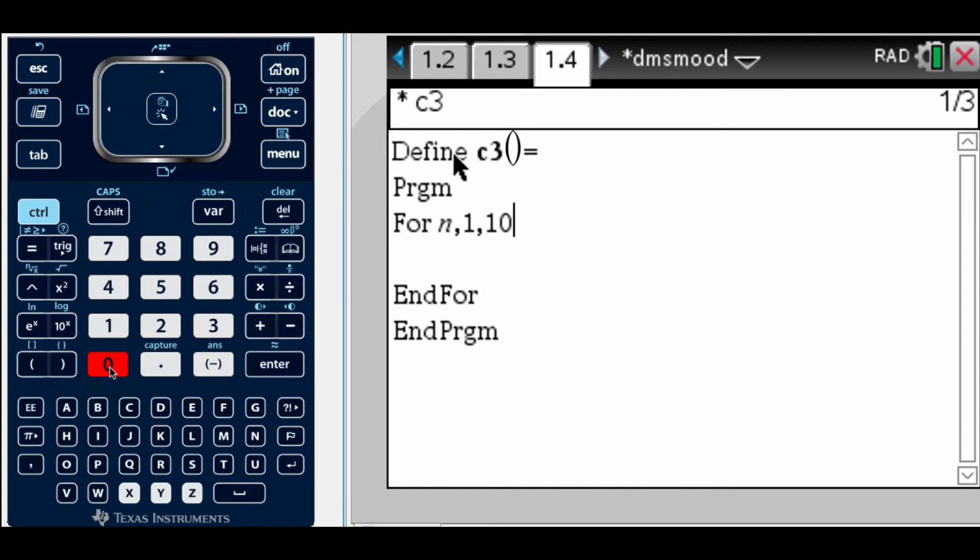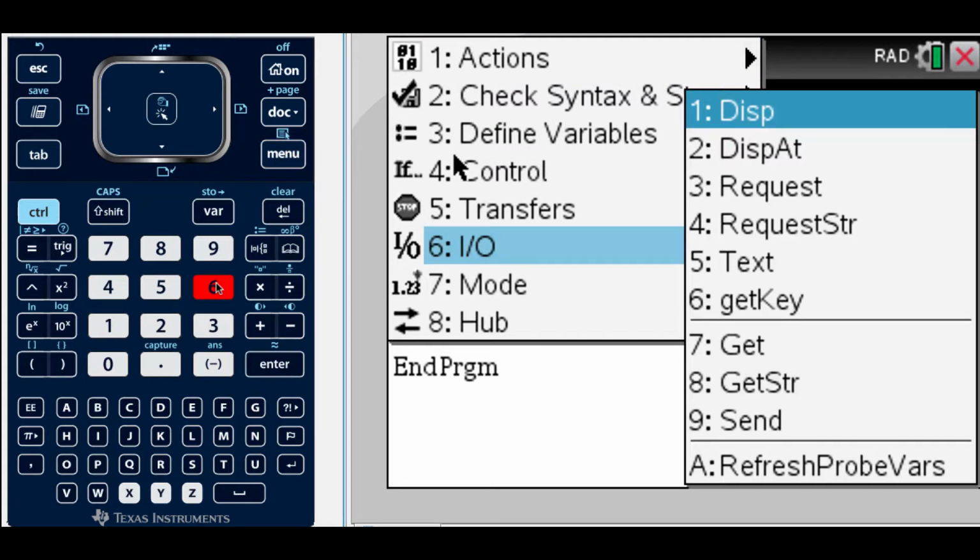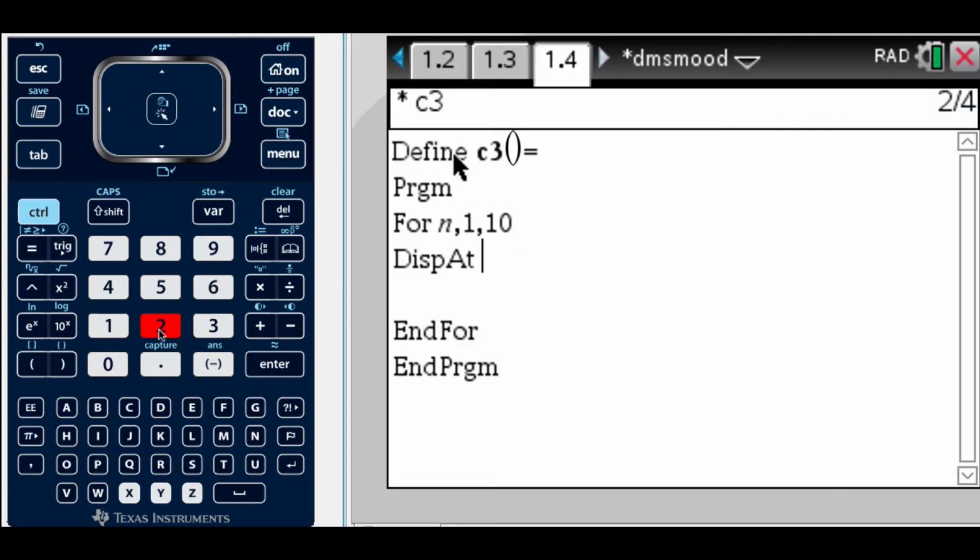To get a better understanding of the counter variable, let's add a disp@ command to check the value of n during each cycle of the loop. Press Enter. Press Menu, 6 for I/O, and 2 for disp@. Let's display the value on row 3. Then, let's display the value of the variable n.